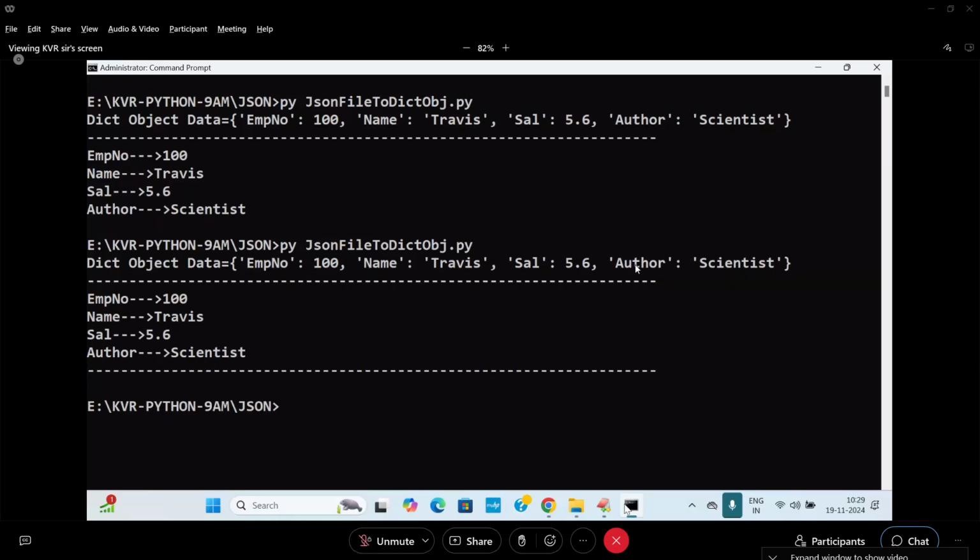String data to dict object to JSON string. Next, dict object to JSON file to dict. So these four lanes are done. Understood? Fine.